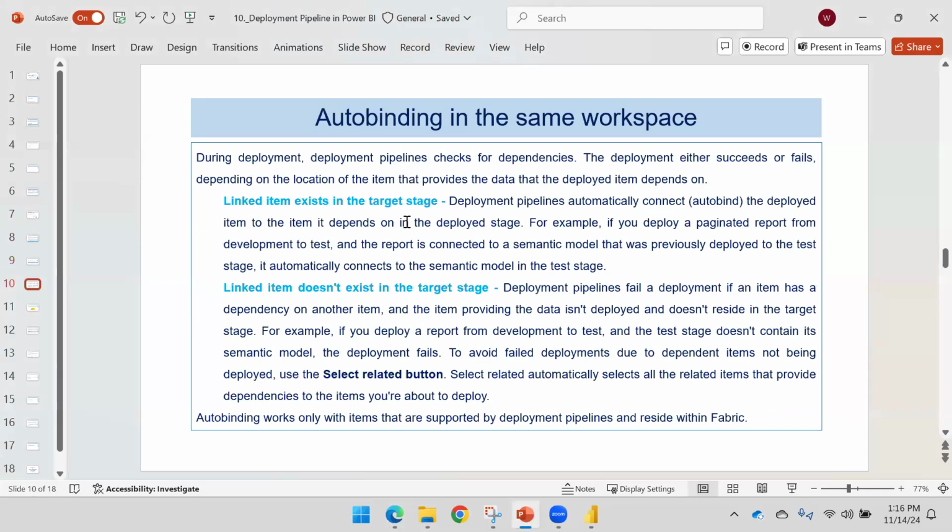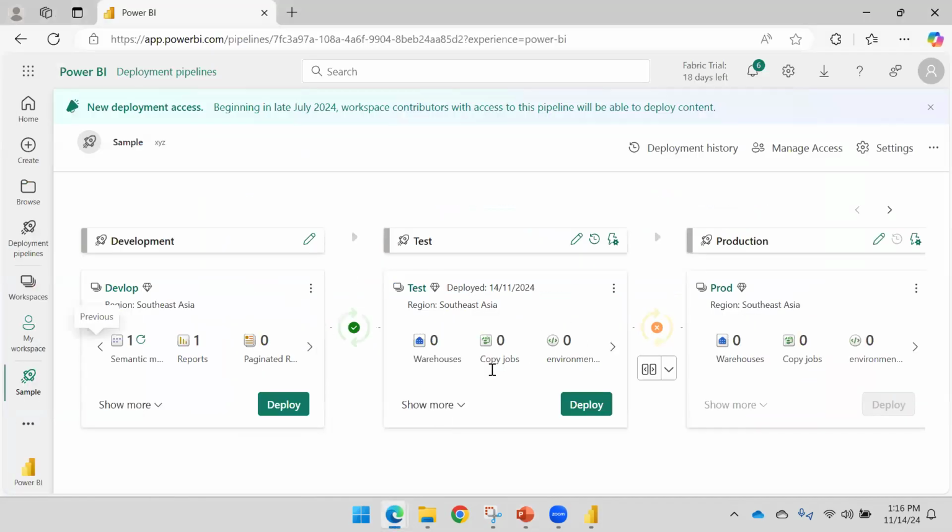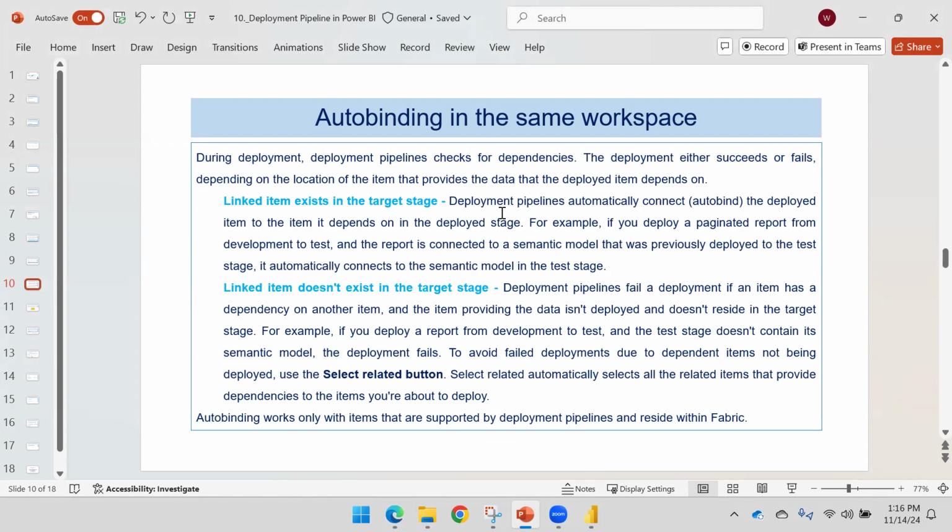So how does auto binding work in the same workspace? Here you will see that the linked item exists in the target stage, and the linked item does not exist in the target stage. So what will happen? If I deploy both the items, this is good. But let's say I deploy only the report and I am not going to deploy the semantic model. In that case, what is going to happen? When we deploy both, deployment pipelines automatically connect, or auto bind, the deployed items to the item they depend on in the deployed stage. This is fine. But how does it work when the linked item does not exist?